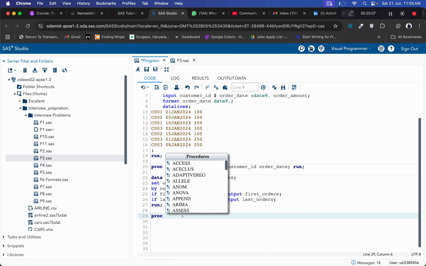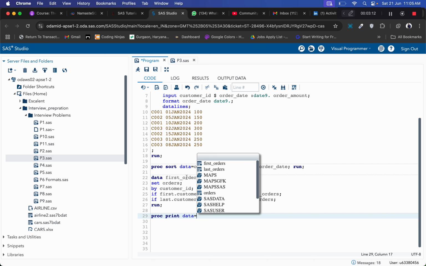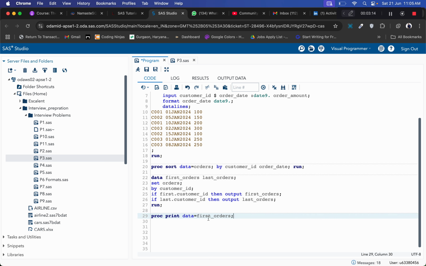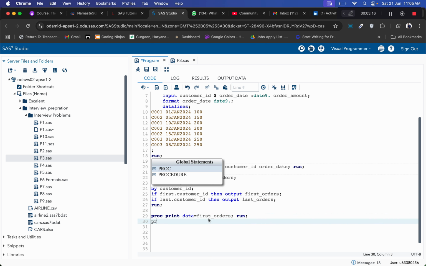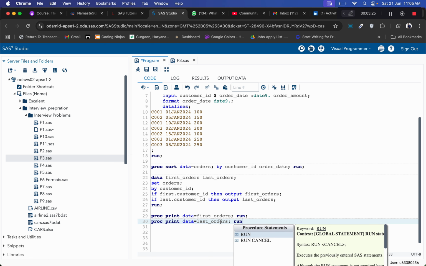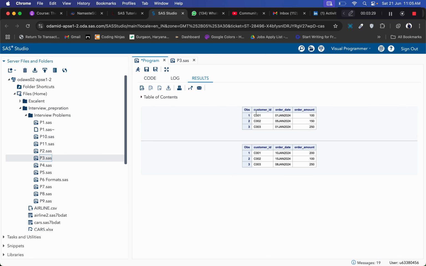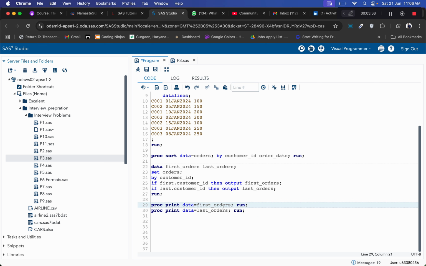We can also use proc print data equal to first order, run, and similarly write the proc print for the last order, data equal to last order, and run, just to see if we are getting the correct values. This is the first order details and this is the last order details for each customer. So I hope this problem is clear to you.